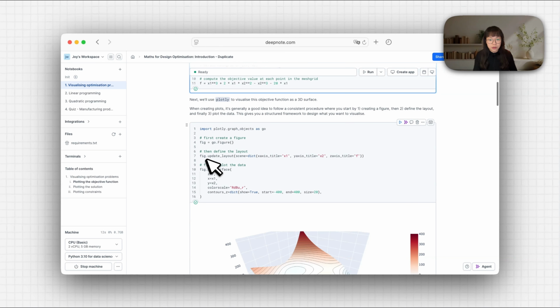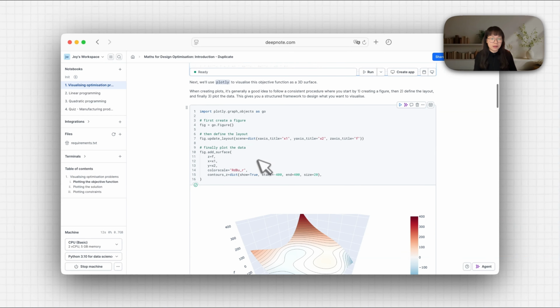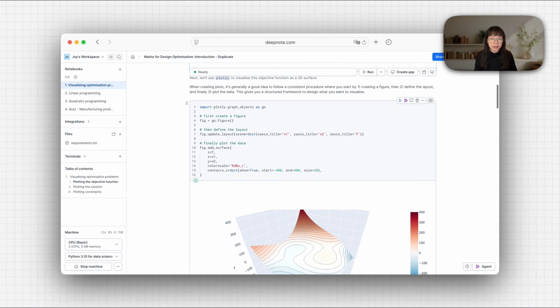If we look closer at the function here, figure.update_layout, we have the scene argument here, which takes in a dictionary as the argument. So here we want to specify that this is a 3D figure, so a 3D plot. So we have x-axis, y-axis, and also z-axis, and we can also name them x1, x2, and f for our particular problem in here.